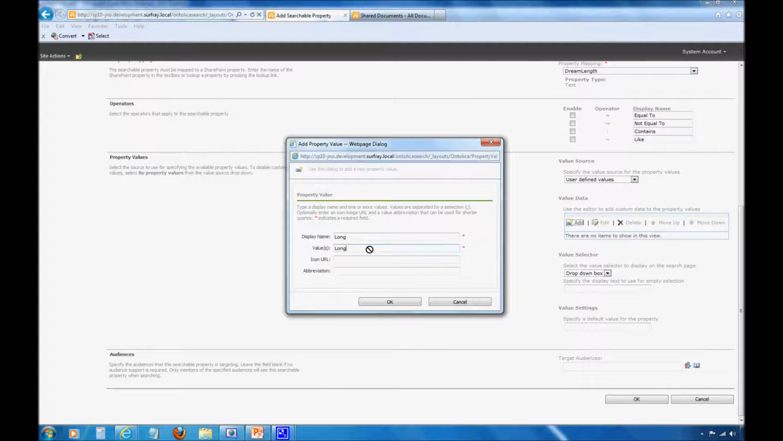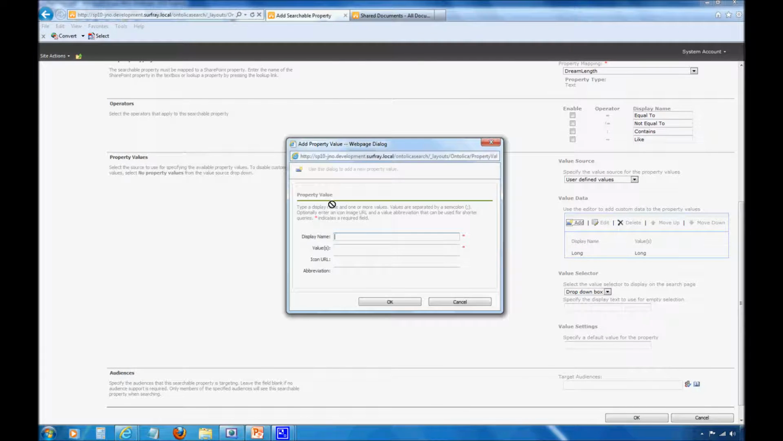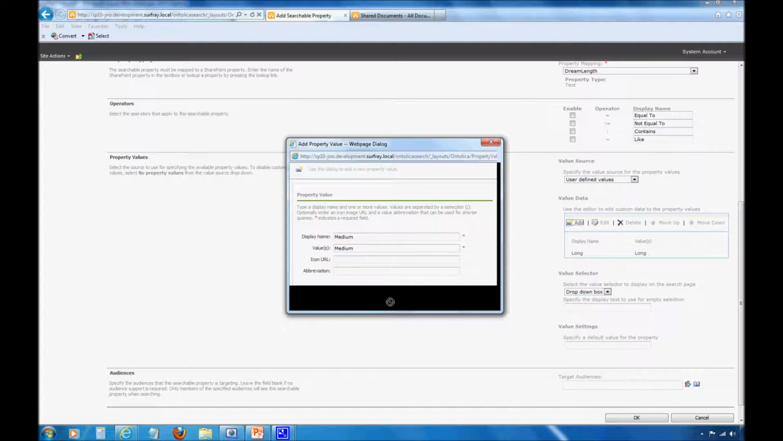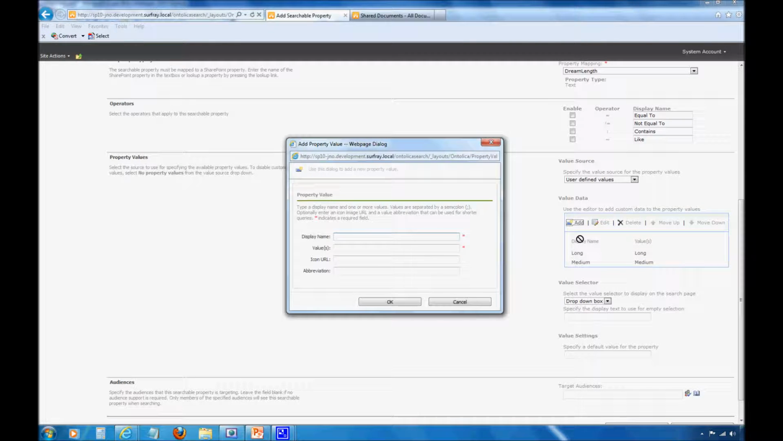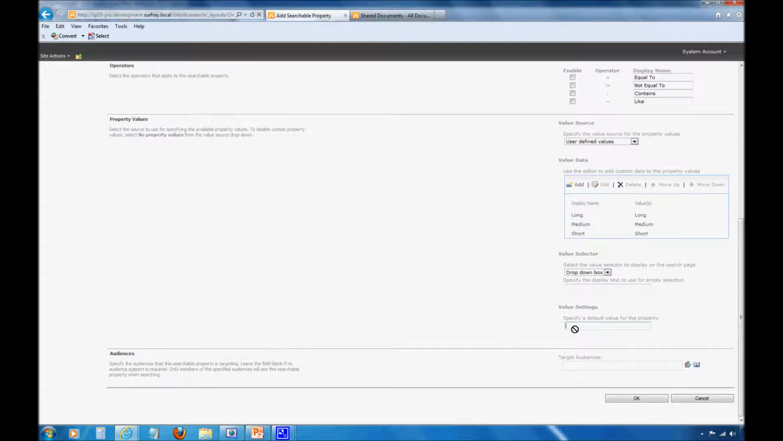So I'm just going to add long here. I'm going to add medium. And I'm going to add short. And then finally, I'm just going to choose a default value. This isn't something you have to do, but I just want to set my default value to all in this particular case. And I can also set an audience targeting, so this feature only shows up to particular audience groups.